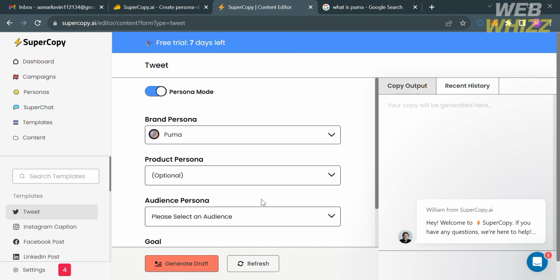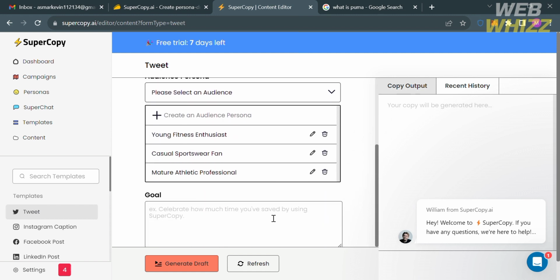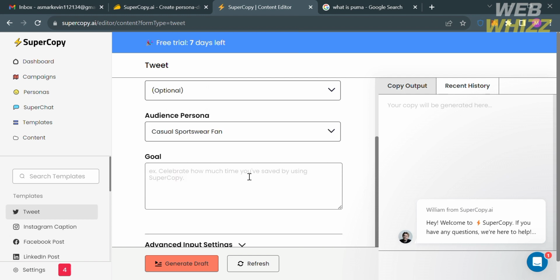And below, we could also see here on the left side panel different templates such as tweet, and to do that, we could select the brand persona, the product persona, which is only optional. Select the audiences. We have here young fitness enthusiasts, casual sportswear fun, and many more. And below, we could also enter the goal of this tweet. So I'm gonna enter launch of new shoes.